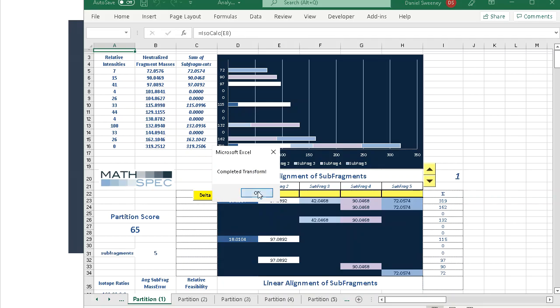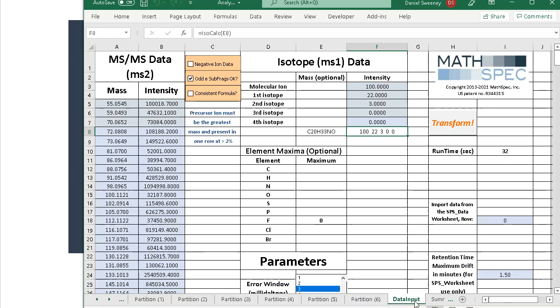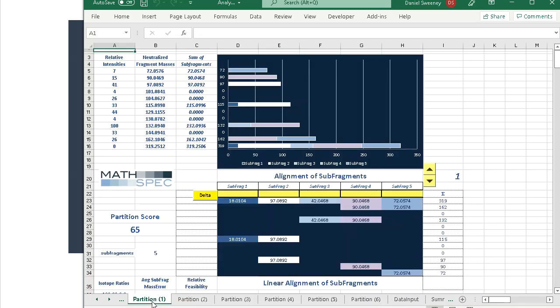Okay, this is done. I can go back to the data input page. It took 32 seconds. And now we can look at partitions. The partitions are ranked from 1 to 6 based on the partition score. The partition score is how many fragment ions can be assigned to this partition, and it's also based on the intensity.